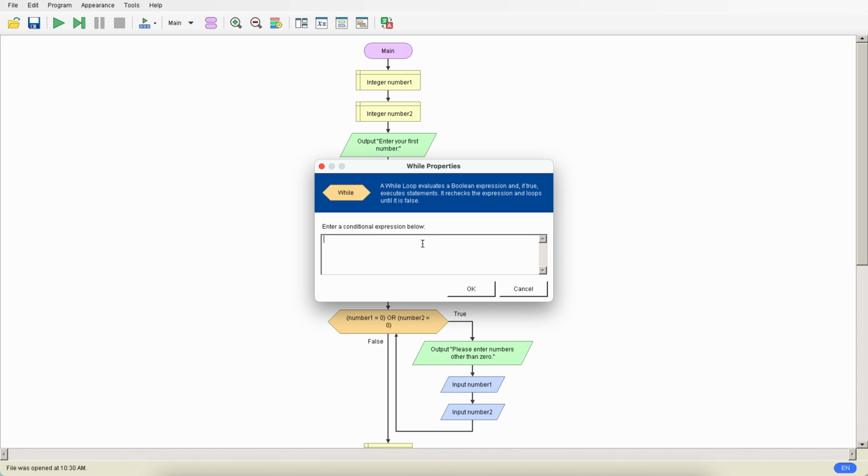The conditional expression, just like with the if statement, you would format the same way. You can use the same operators: greater than, less than, equal to, not equal to, and so on. You can also use the and or or keywords. So if you have more than one condition that you need to check for, you can use those keywords to combine the two conditions.